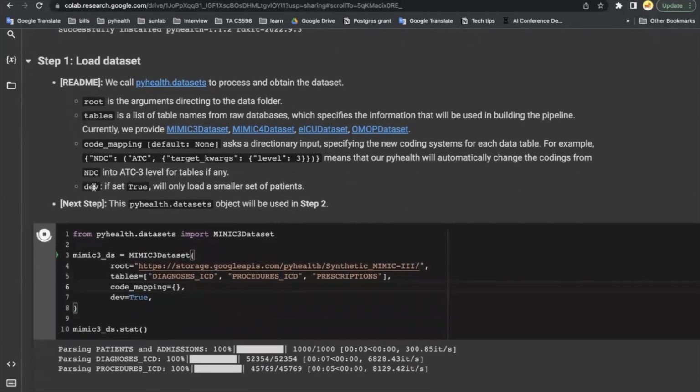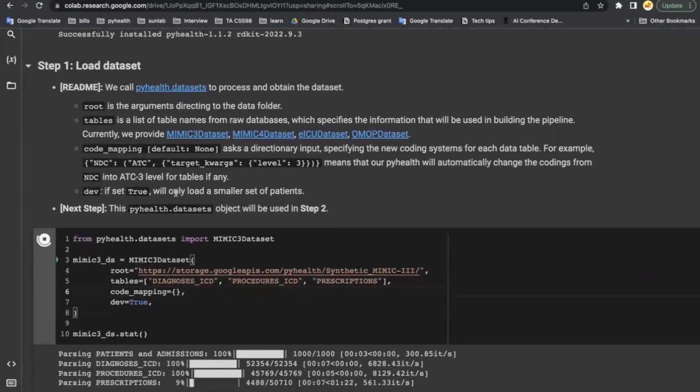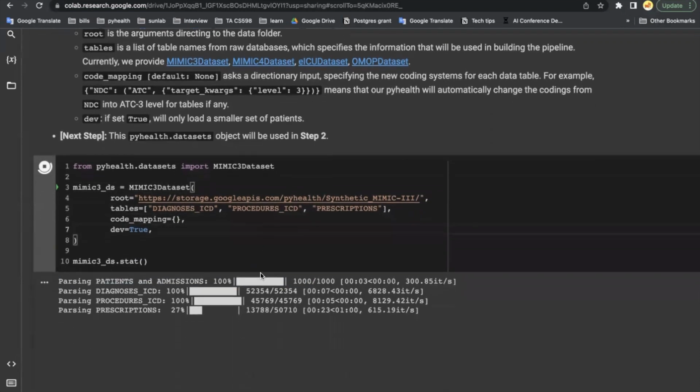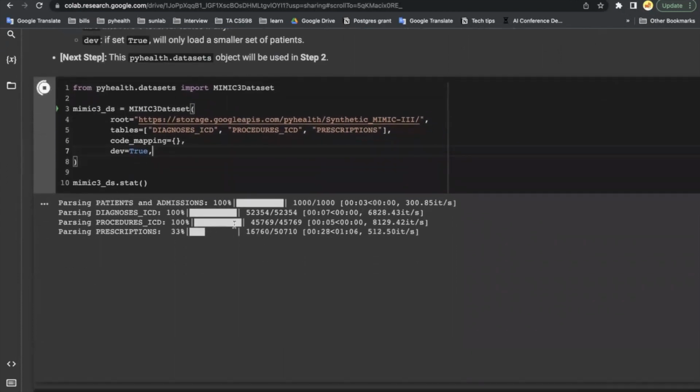So the last argument, dev (development), is more of an argument for demo purposes. If it's set to true, then we will only load a small set of patients. If it's false, then we process the whole dataset. So in our case, we will set it to true, and then the patients processed will be just the first 1,000 patients because we want to save some time on data processing. And okay, it's almost finished.